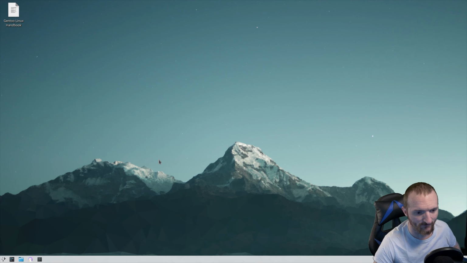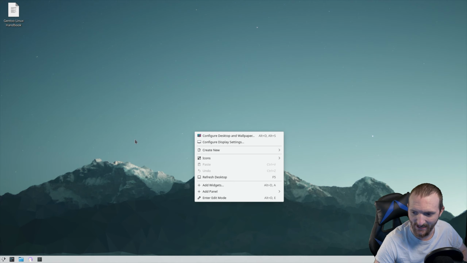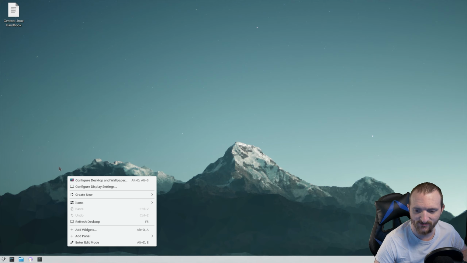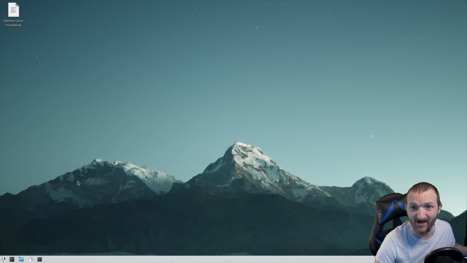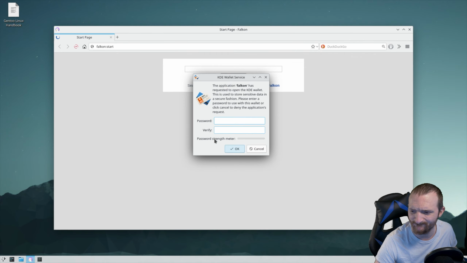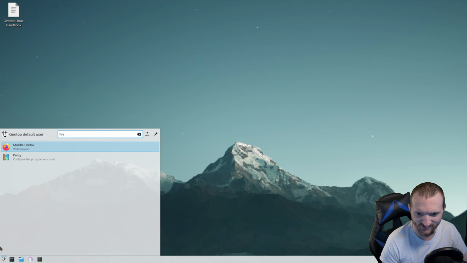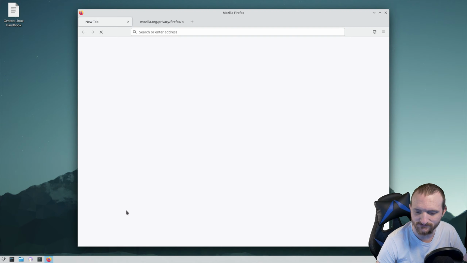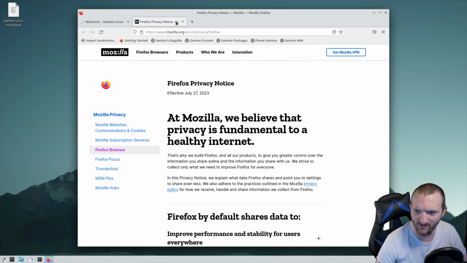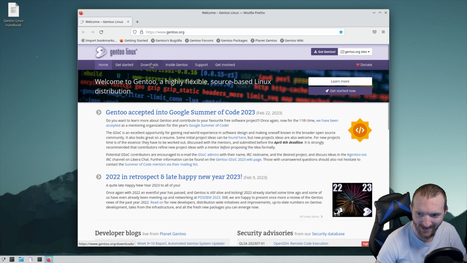Okay. Now, we are in KDE. The reason I'm doing this in the graphical environment, like I said, is so I can copy and paste. Normally, when I install Gentoo, I just use the minimal CD, and I just kind of follow the handbook. What is this browser? I've never used that. Falcon? We got some Firefox. All right. So let's go ahead and pull up the handbook here.